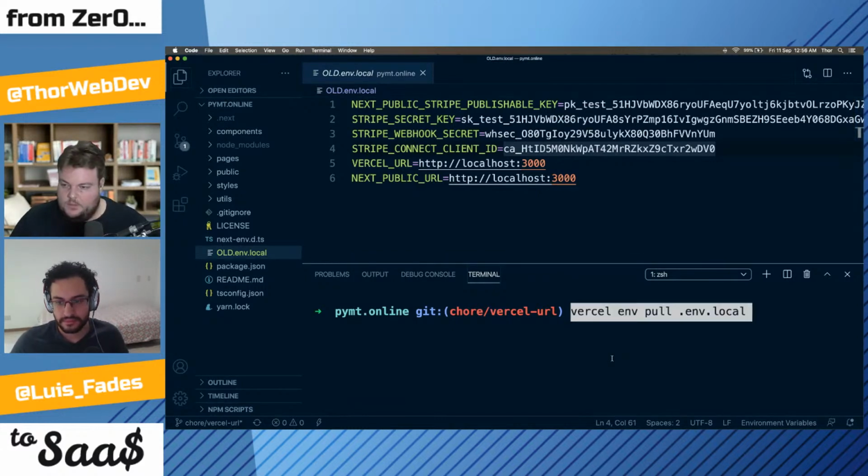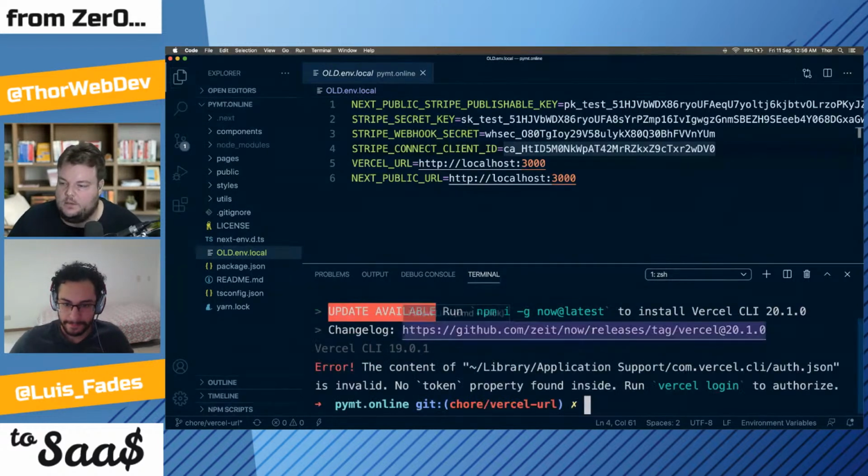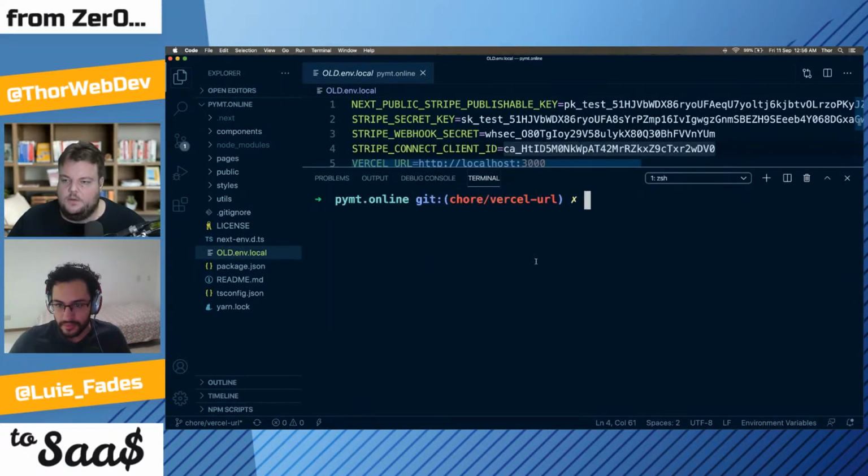So what we can do is just vercel env, and I think it's probably going to complain because, what did I do? It's not vercel login. Okay. Didn't I just update? Maybe I just needed to restart. So vercel login.